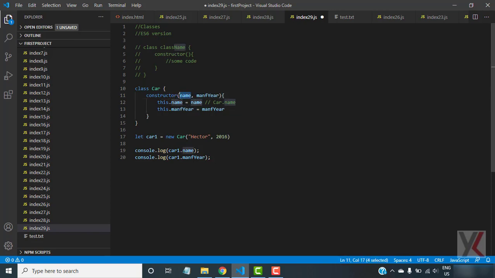And this name over here is the same as this name over here. Suppose the name that comes is Hector. When we pass this Hector over here, it will first come here into this name, and from here it will come to this name, and from here it will be assigned to this.name, meaning the name property of this car. So in this way we are assigning this.name as name. These two are the same.